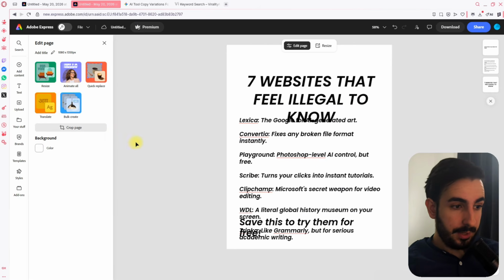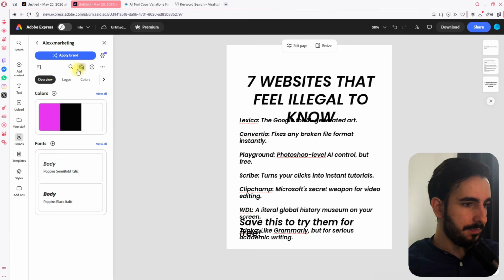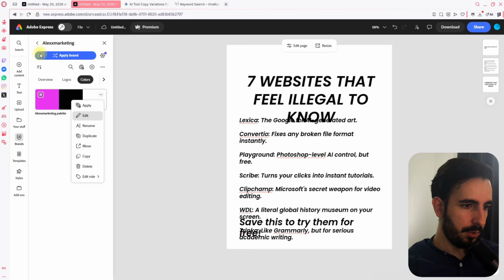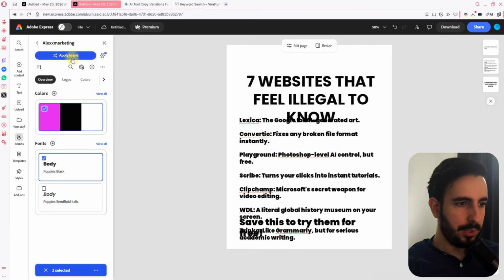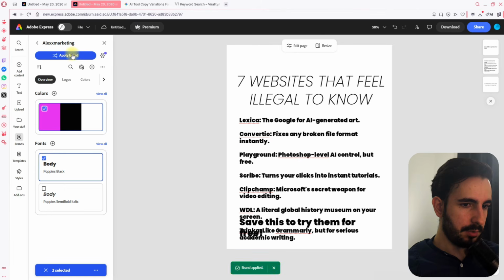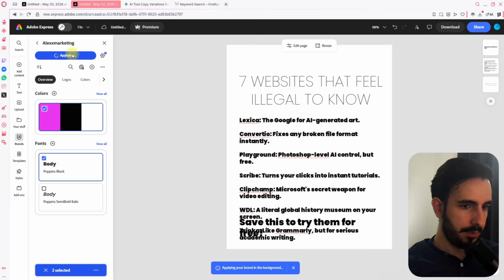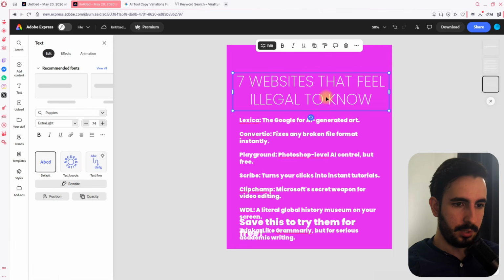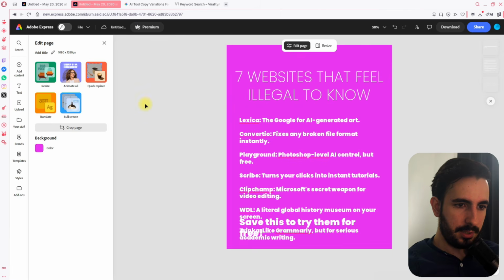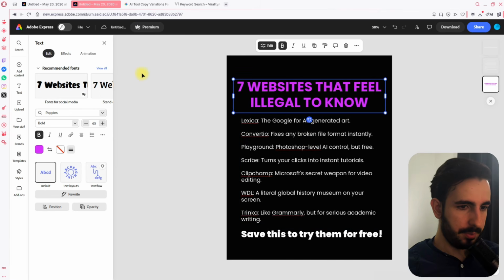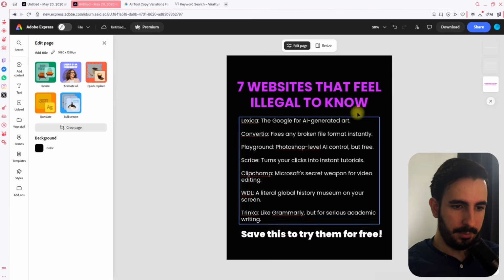Now, to make it branded, we're gonna go to brands. We're gonna do my brand, which is Alex Marketing. We're gonna pick font. We're gonna pick color palette. We're gonna click this one button, apply brand. Boom, it applies it like this or like this. It can change it up. You can apply it a few times to see what you like the most. I personally like it with the darker background. We can do a little bit of purple, and that's it. We have a branded post.